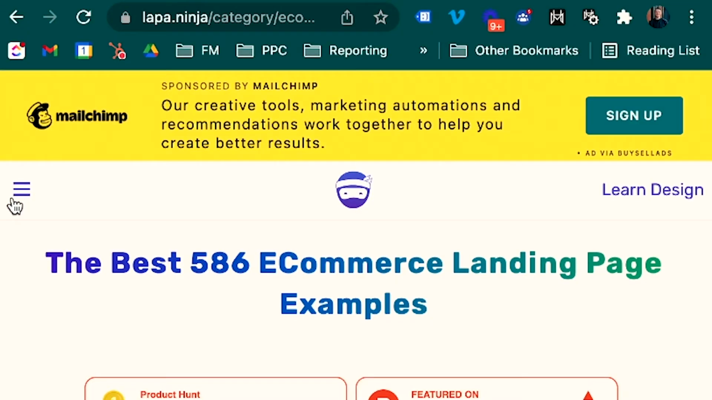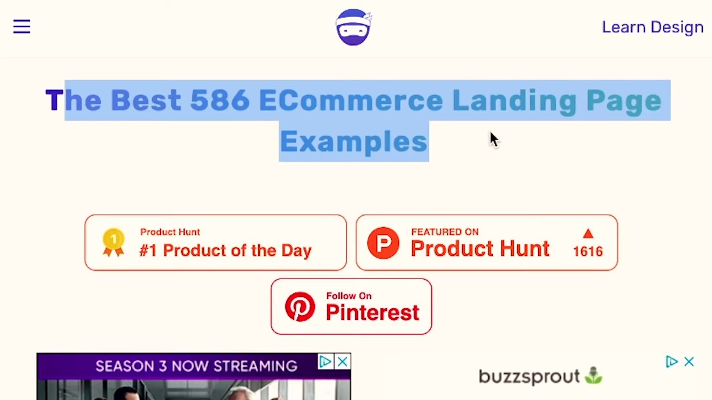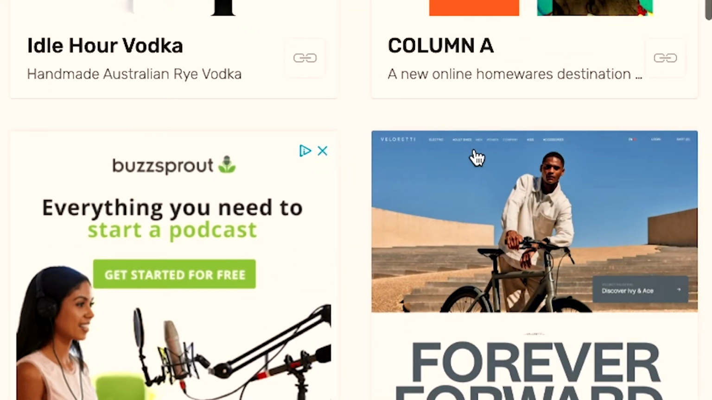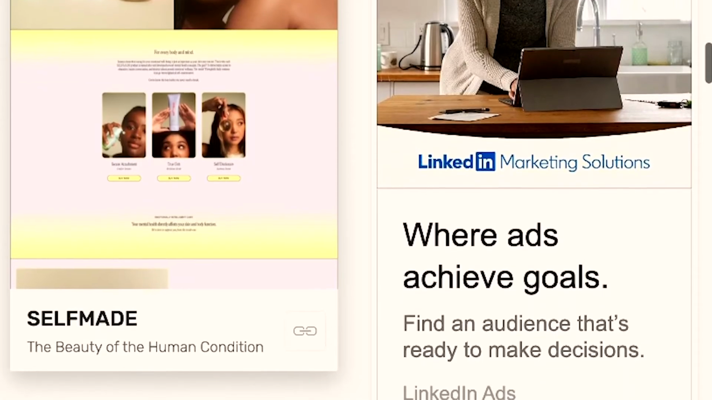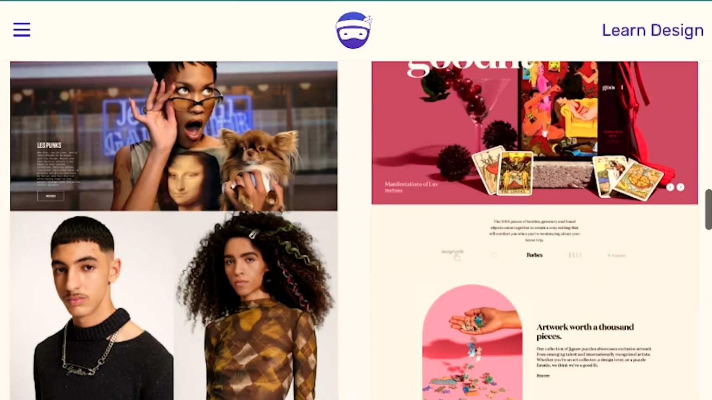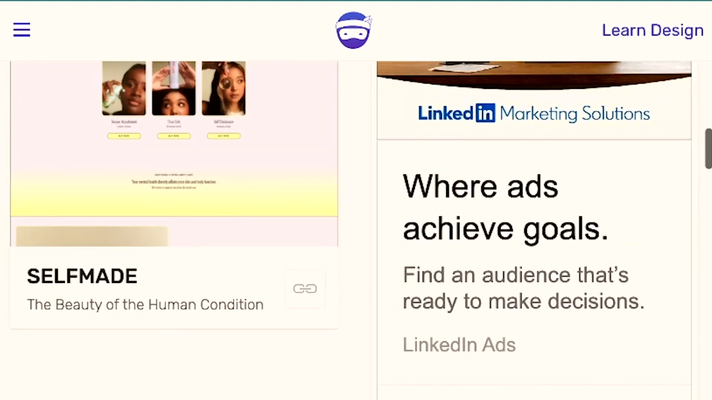I actually thought Lapa Ninja sounded really interesting, so I just searched it. It's lapa.ninja, and I went in and looked at designs, selected e-commerce, and there are the best 586 e-commerce landing page examples. So simple. What a great hack. I think we'll bookmark this so we can send it to people, because it took me 30 seconds to find, okay, here are 586 examples. I can come in here and say, okay, what is relevant to my brand? What kind of element can I snag for my product display page or my homepage? That's awesome.